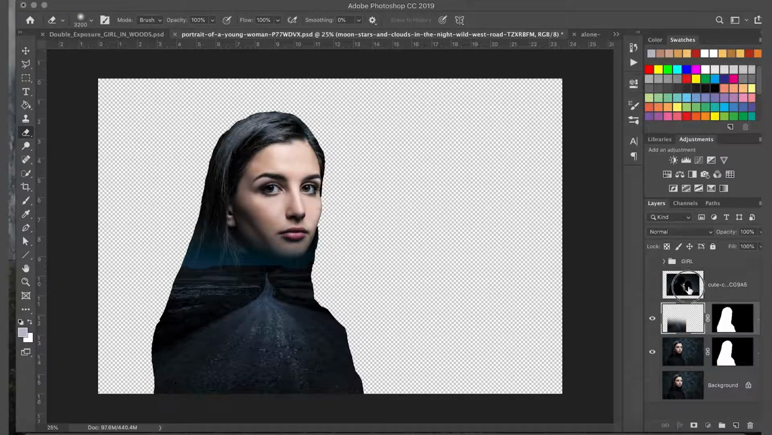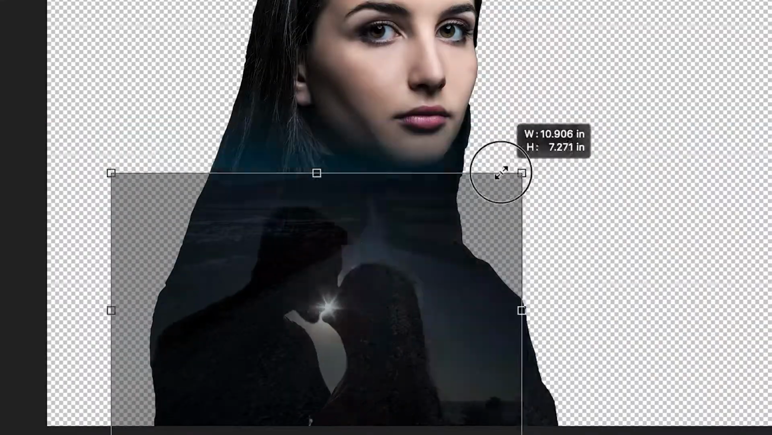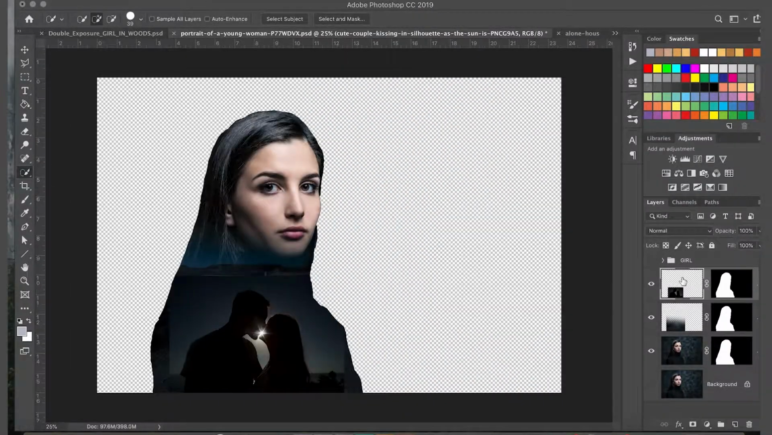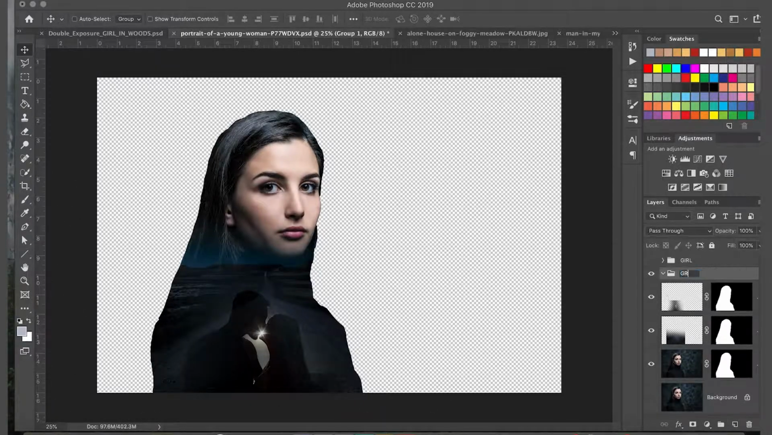Next, we want to grab our third image and do the same thing again. Reduce the opacity, click Command T to resize the image, move it into position. And then we'll go ahead and blend these with the eraser tool.